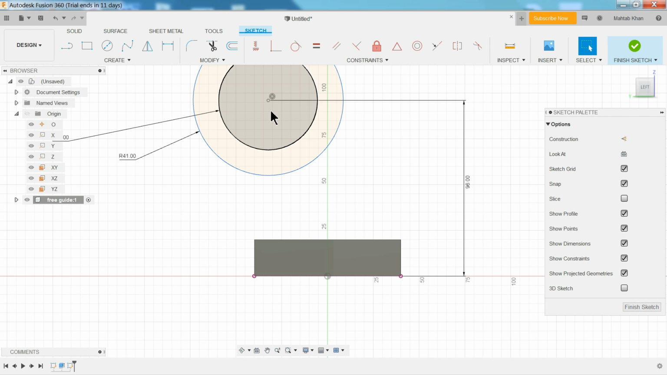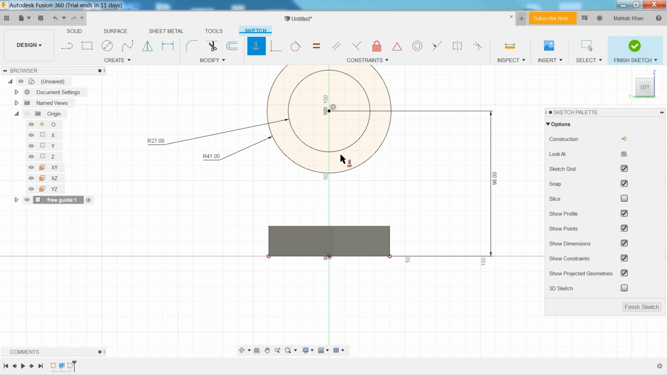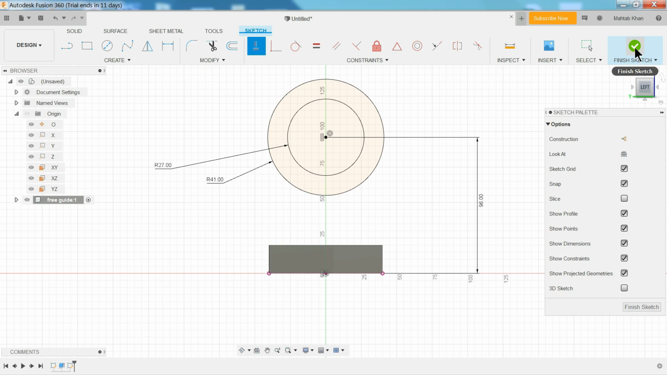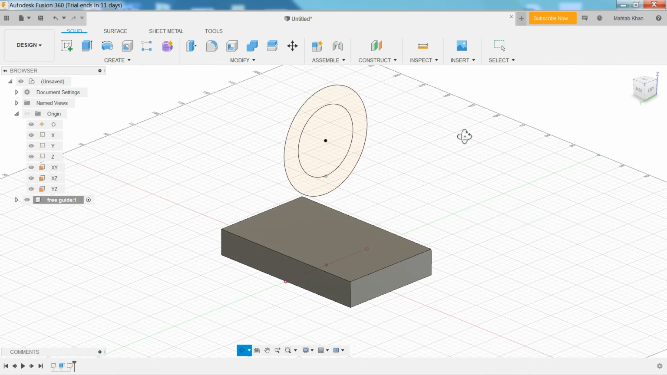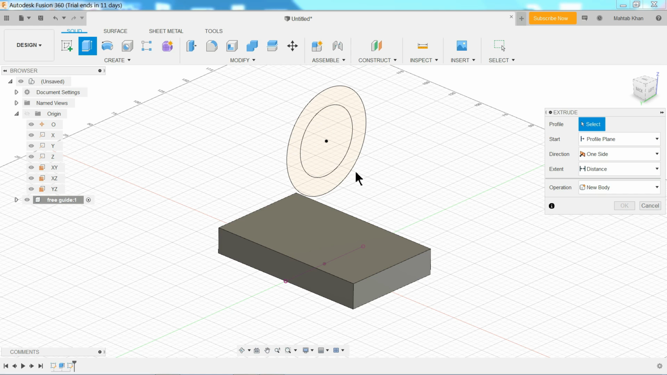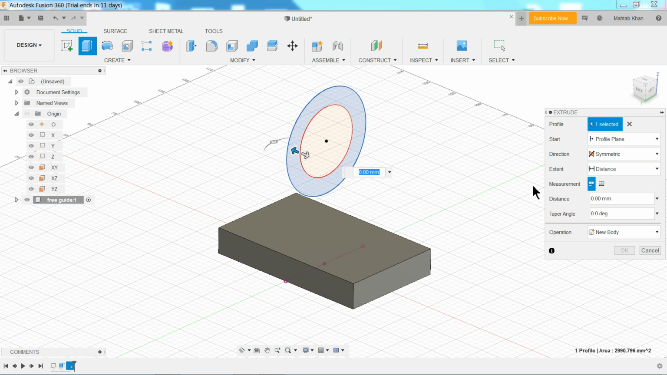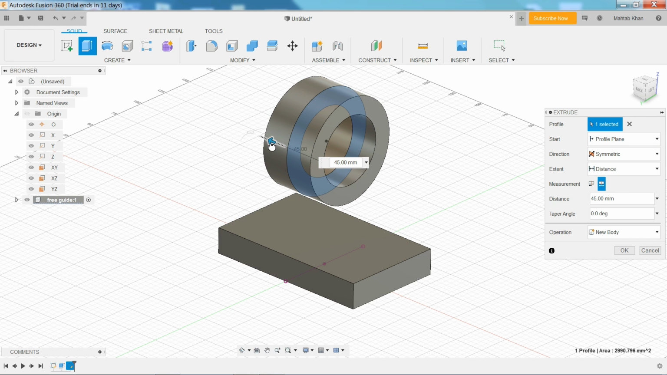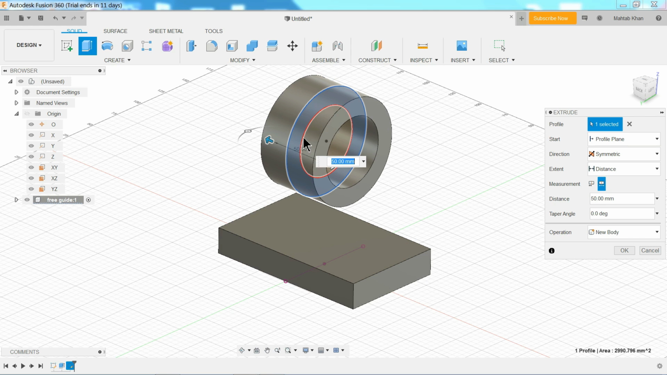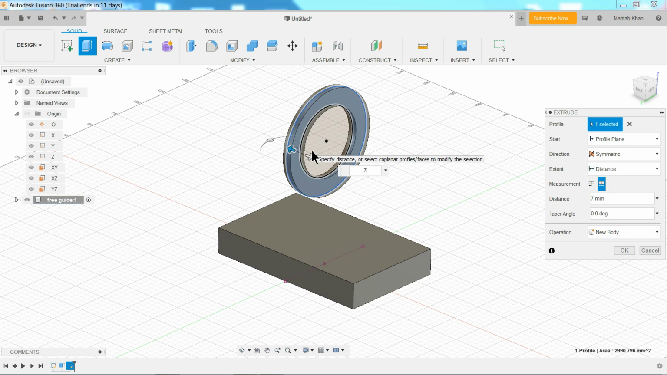Now here we need to create one relation, so we will choose horizontal or vertical constraint. I'll select this center point and this center point. Now see, it comes in one line, one position. That's it. Finish sketch, extrude, and this time we will select this center portion, and here choose symmetric. And here also we will get two options, either half length or full length. So we will try full length. If you try full length, it moves in both sides. So this is 48 millimeter actually.